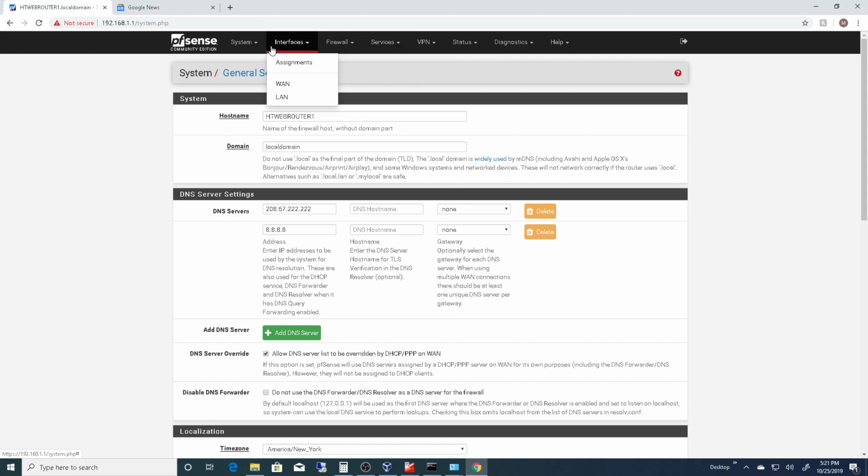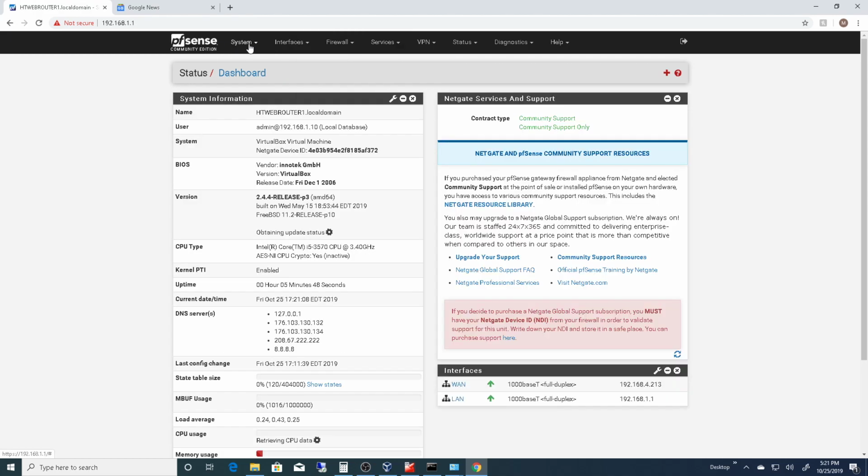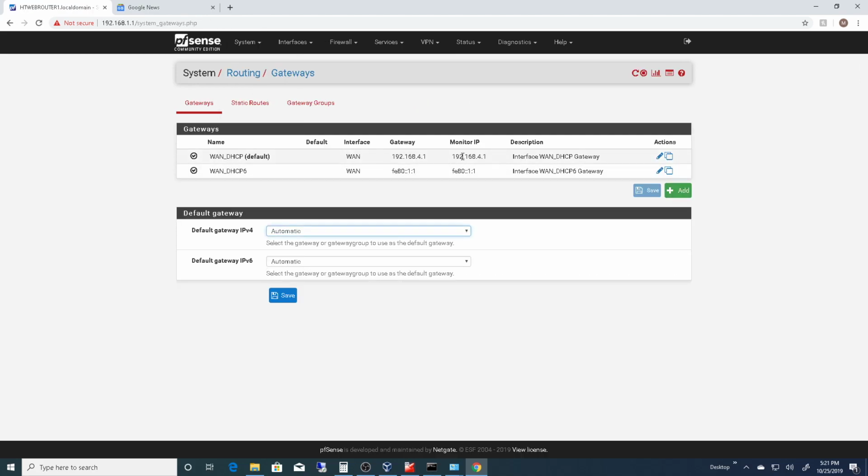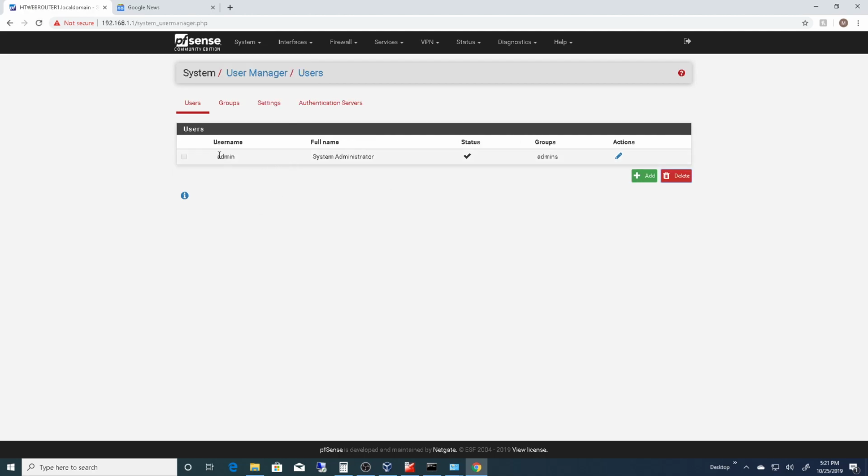So what I was looking for was routing. Okay, routing. You can put in routes here. It shows you the routing that's going on right now. Very cool stuff. There's the user manager. Right now we just have the admin user, but you can create more right there as well.